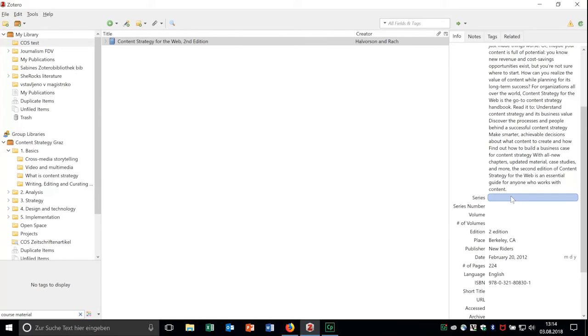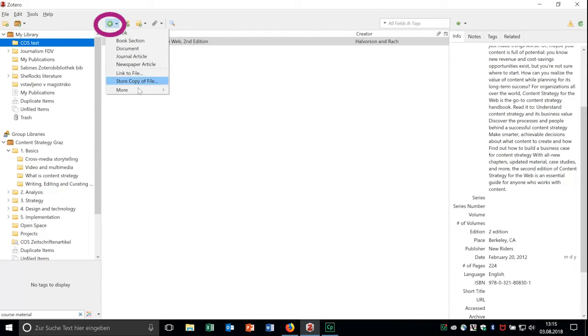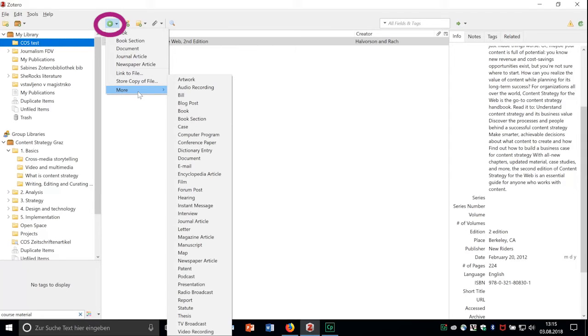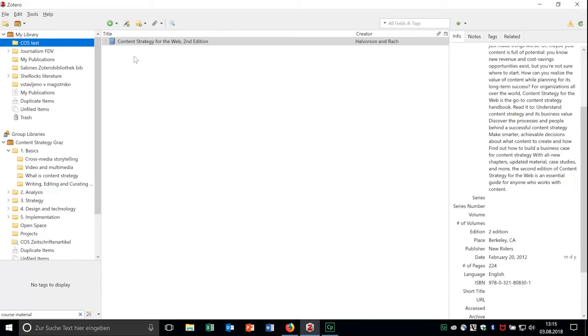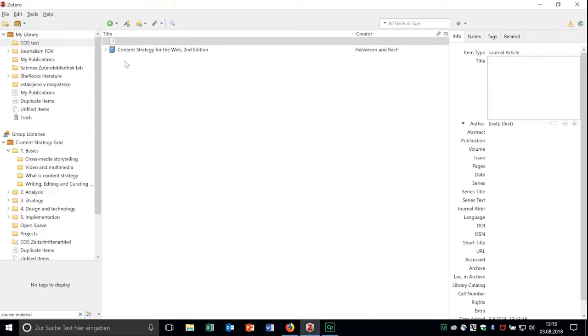If the publication you want to add to the library isn't available online, you can also add references manually. First choose the collection where you want to work, and then click on this little green plus and choose a category, like for example, is it a book, is it a journal article, or something like this. Then an empty reference will be created for you, and you will be able to manually add all the metadata.